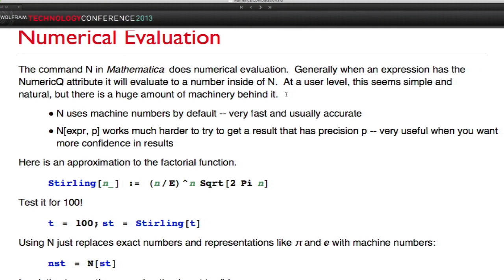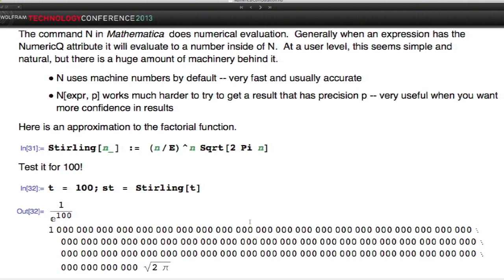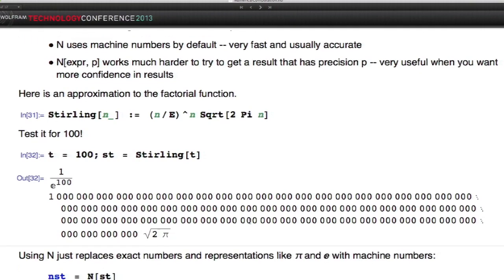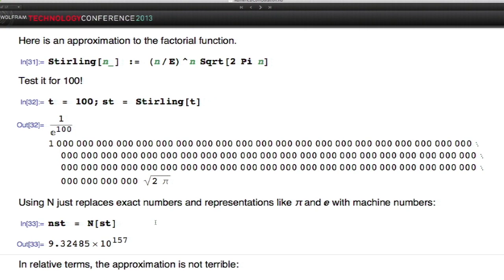OK, so let's take an example of N. This is Stirling's approximation of the factorial function, just a simple way of writing it. So let's enter this. Again, if I give it an exact value t of 100, it just evaluates, and I have an exact thing in terms of representations and actual big integers. Okay, so now that's something I can do N of. So N quickly finds that.